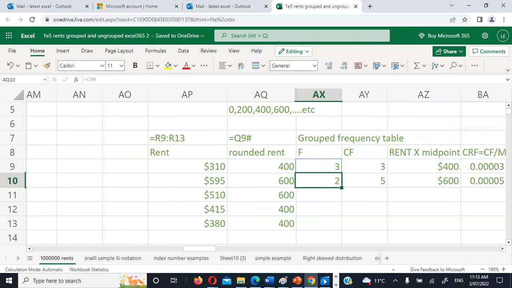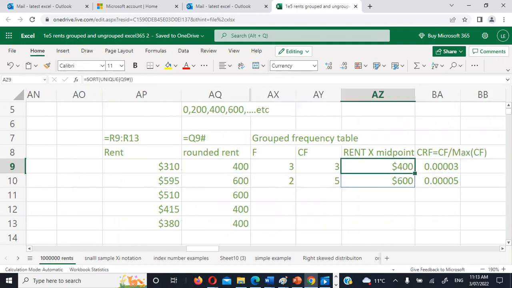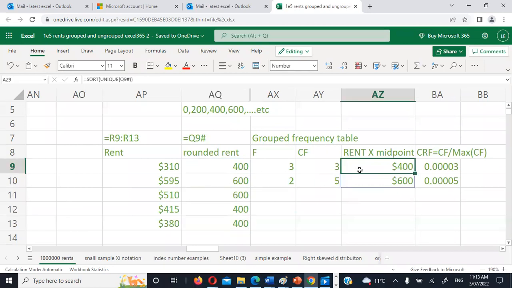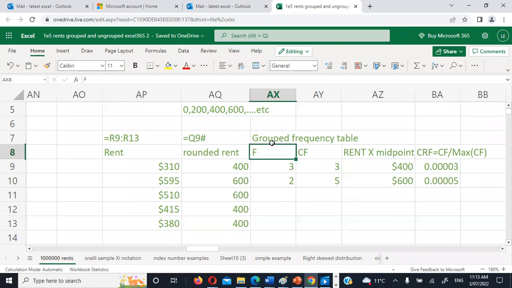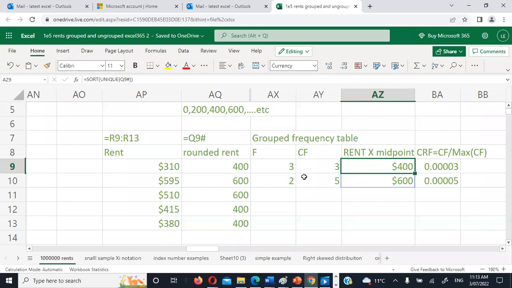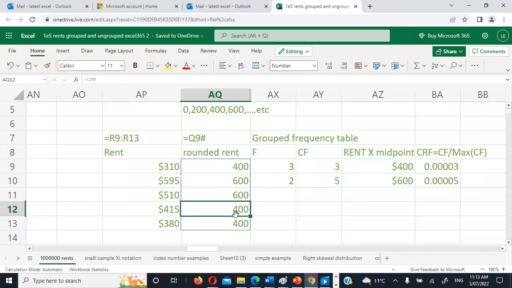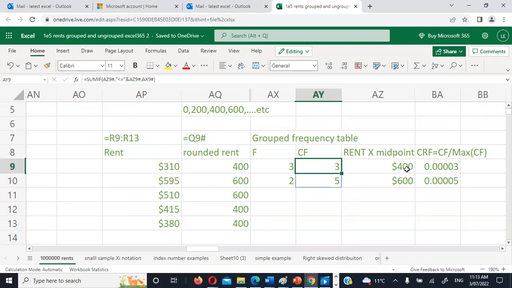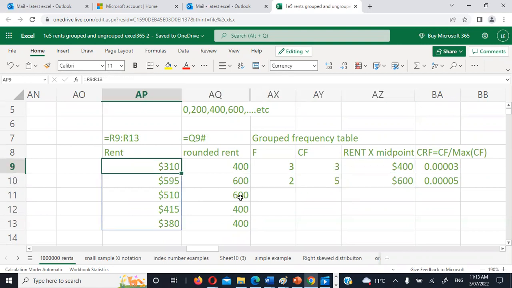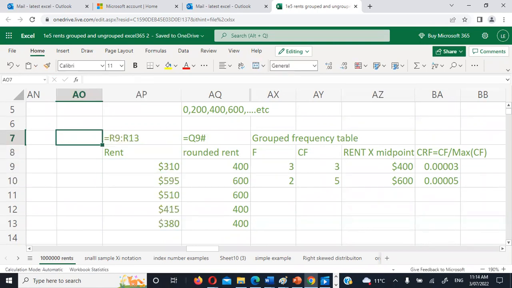But let's have a look at this. We've got these rounded rents, the frequency. So this is a group frequency table summarizing our list. We've got 400s. We have 3 400s. We have 2 600s. So if I change this to 10, say, oh, I'm changing the wrong thing. I do need to change R9 to R13.